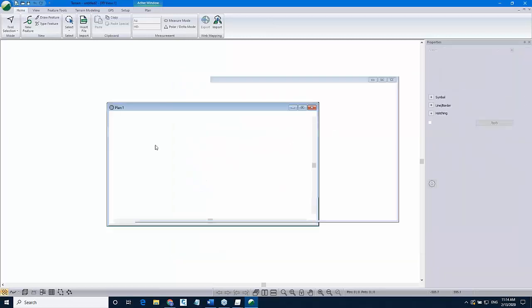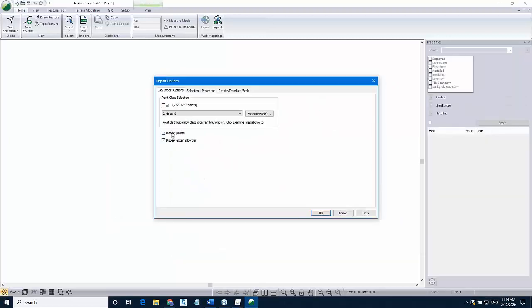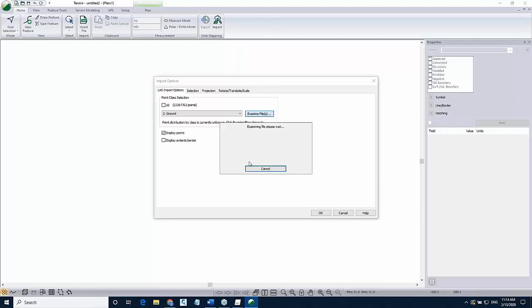So I click Open, and I want to see the points on the screen, so I tick the Display Points item and I click on the Examine Files button. So the Terra module starts classifying points in different layers. Those layers that we had in Pix4D will be seen here.